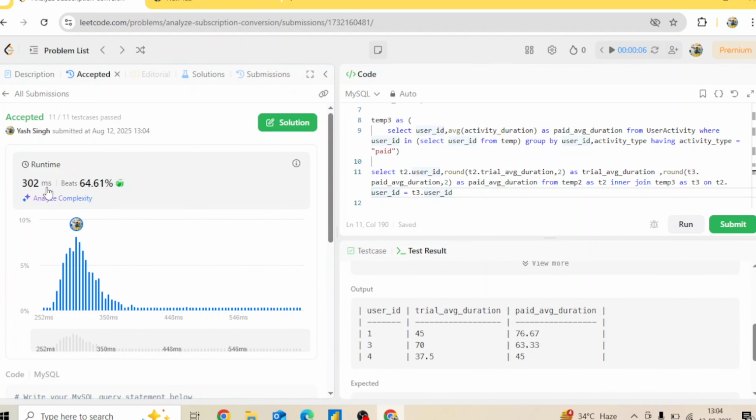And this has given us a runtime of 302 milliseconds, and it beats 64.61%. So this is a pretty efficient solution, right?